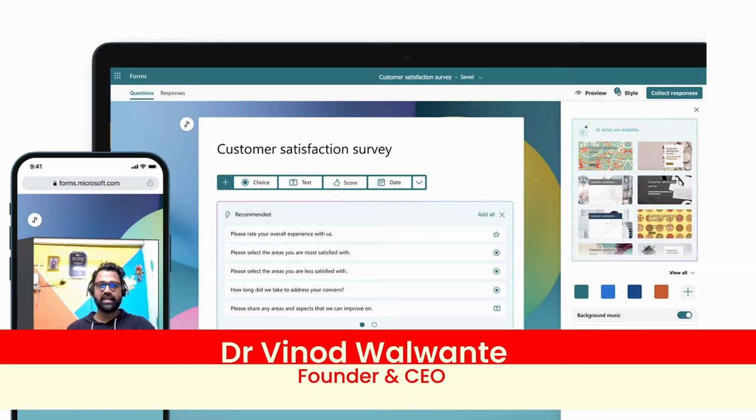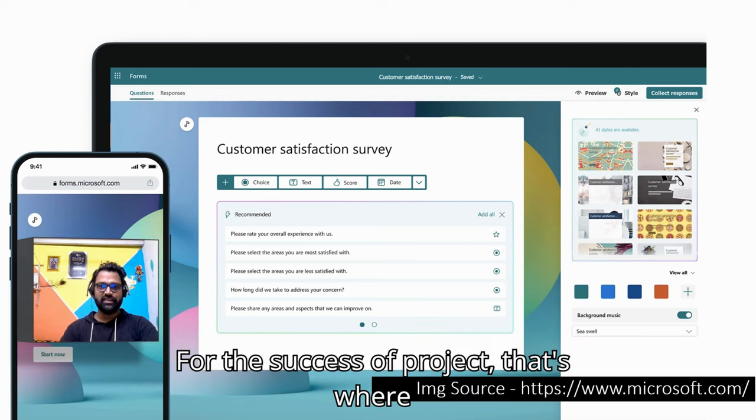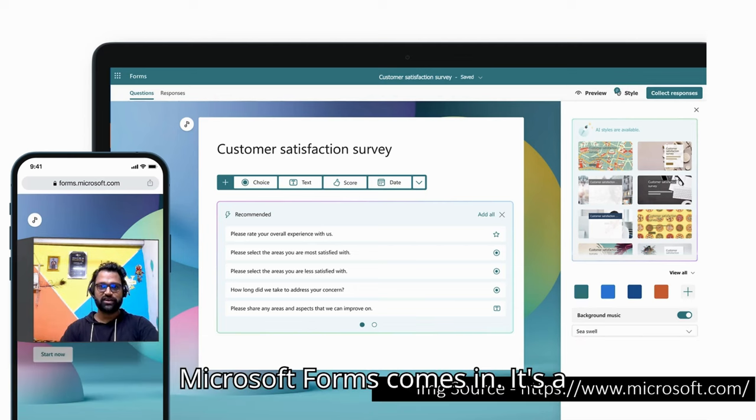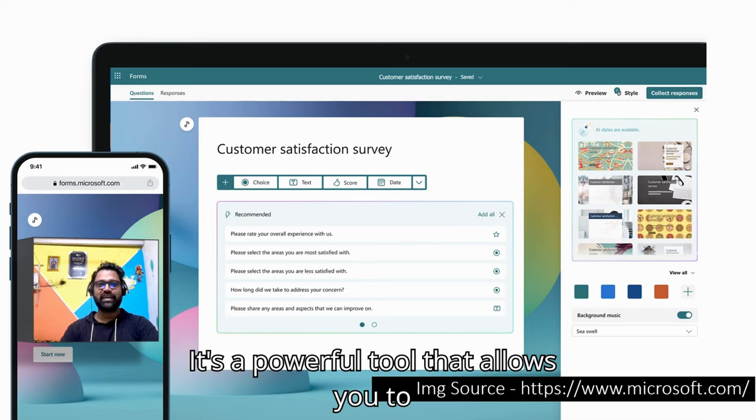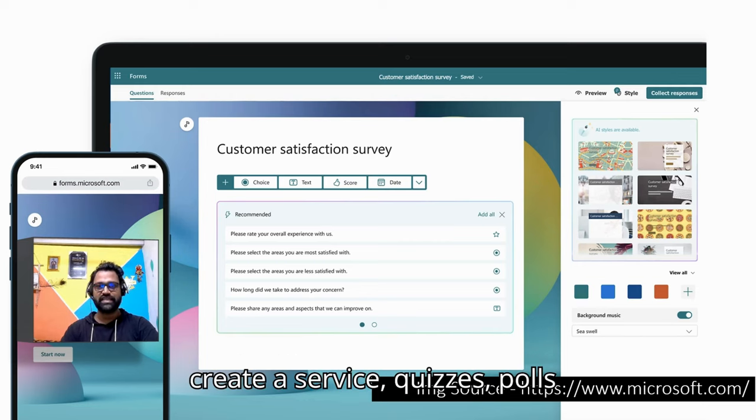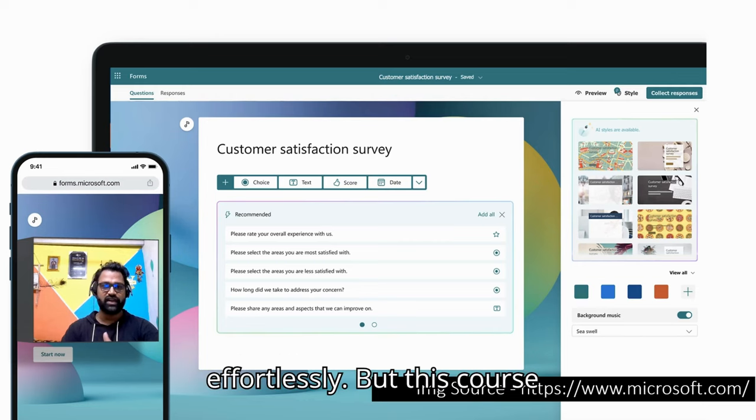In today's digital age, efficient data collection and analysis are crucial for the success of projects. That's where Microsoft Forms comes in. It's a powerful tool that allows you to create surveys, quizzes, and polls effortlessly.